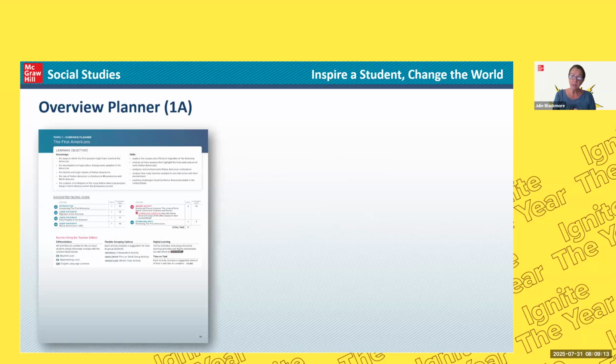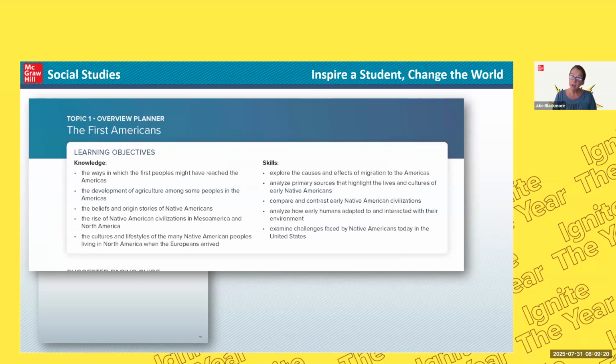You'll notice in your teacher's edition an overview planner. This always lists the learning objectives that you'll see here, all of the knowledge and skills that you'll be instructing.